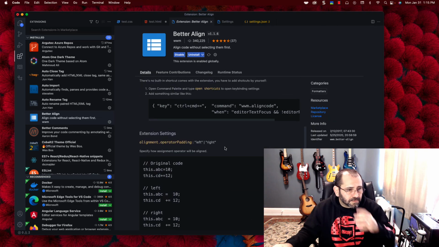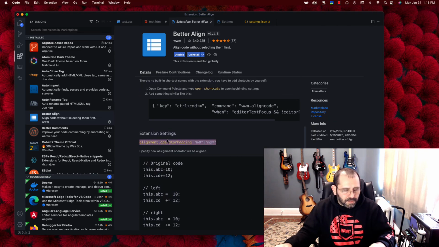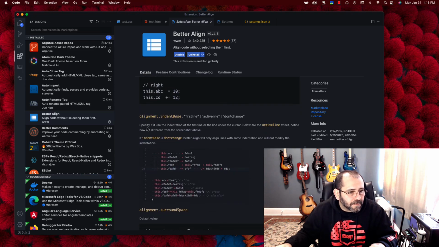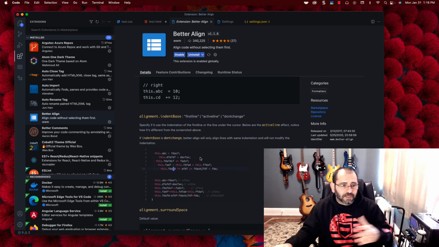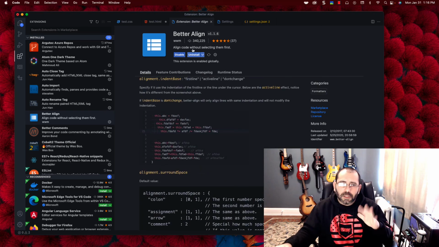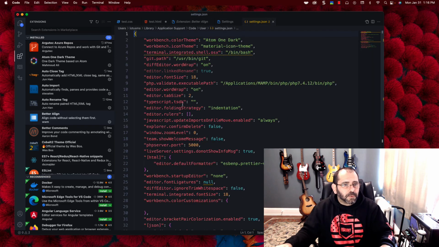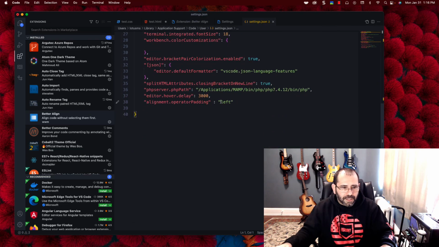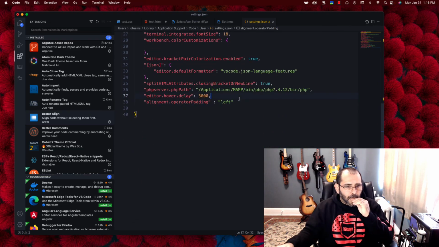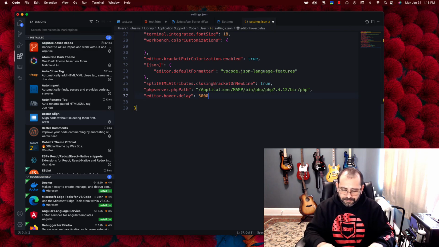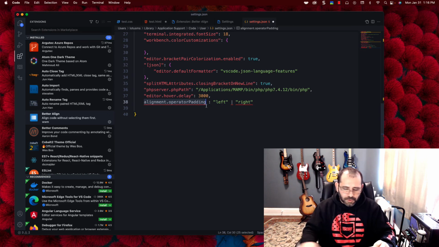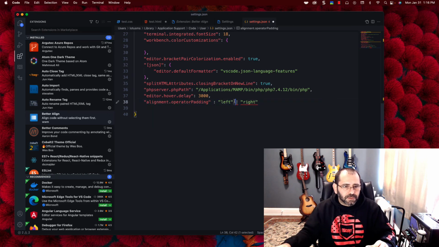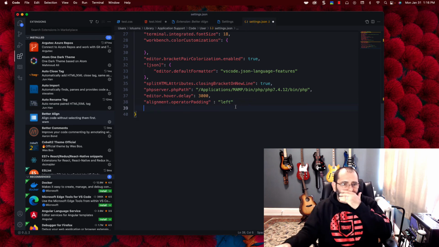Wait, was it that one? Oh, it was this one. You copy this, and what does that one do? Alignment indent. Oh, this indents the entire thing. So there's more that this thing does. It does a little bit more, so feel free to dive into it and see if it helps you. But anyway, you come over here. I already have it in here, but I'll show you what it does from scratch. Add a comma and then paste it. Make sure that it is formatted to JSON standards, and you can have two values, and that's it.